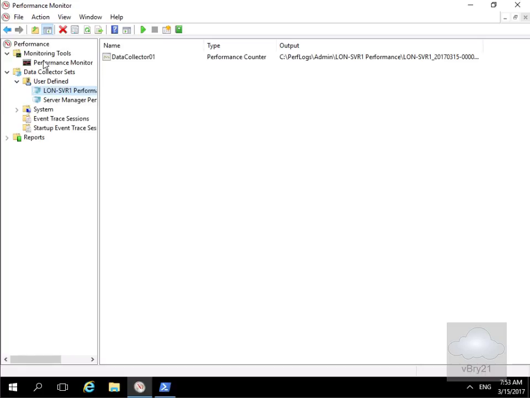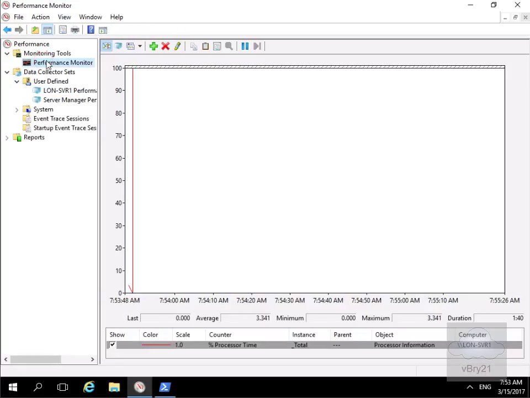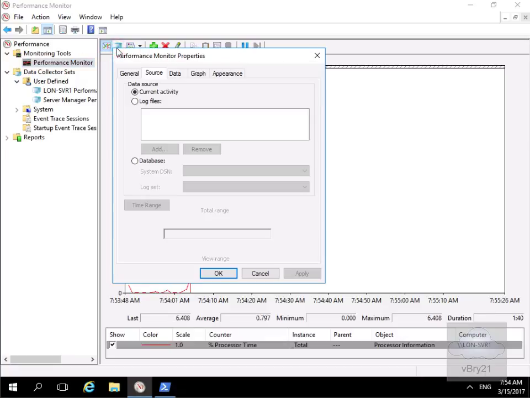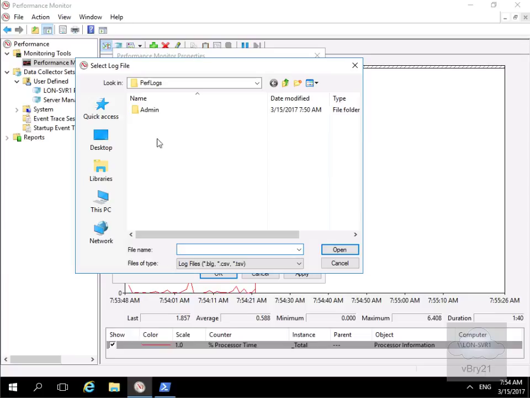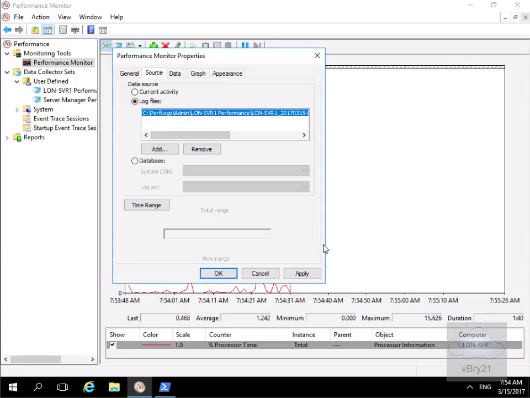We now want to analyze that data, so we'll come back to Performance Monitor, and within Performance Monitor we'll open up the log file. So we'll come up to the top, and we'll click on the button here to go for our performance log. Just on the source tab we'll go for log files, we select our add button, and we'll come into our admin folder, go for our lon-svr1 performance, and we'll open up our log file.